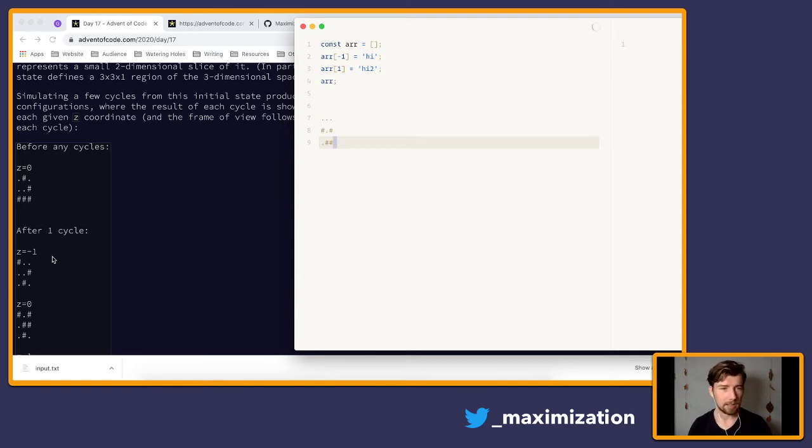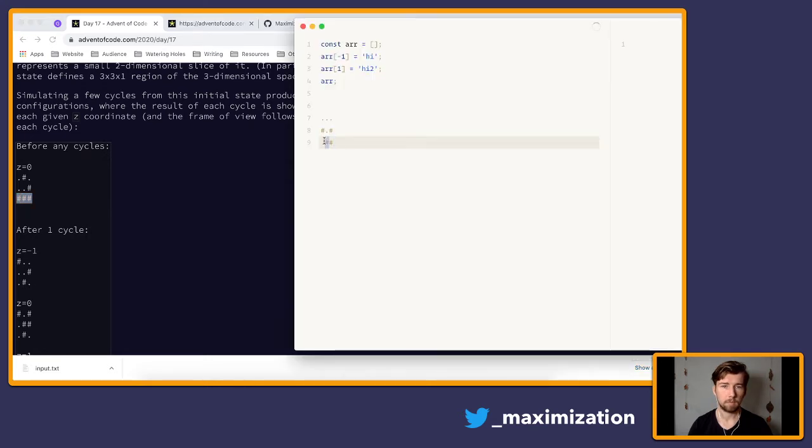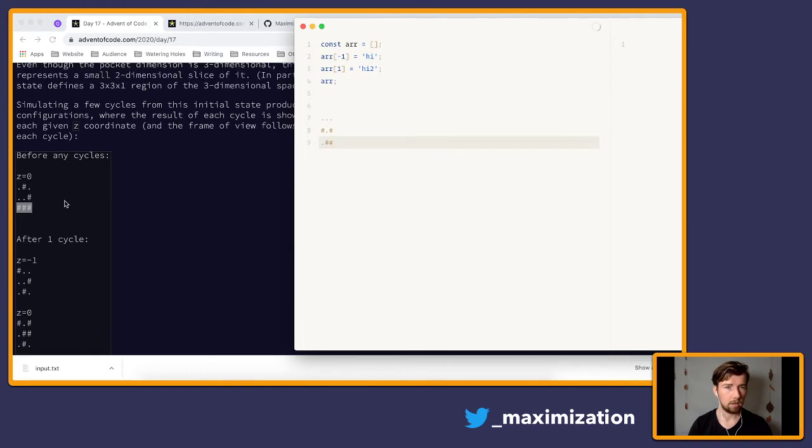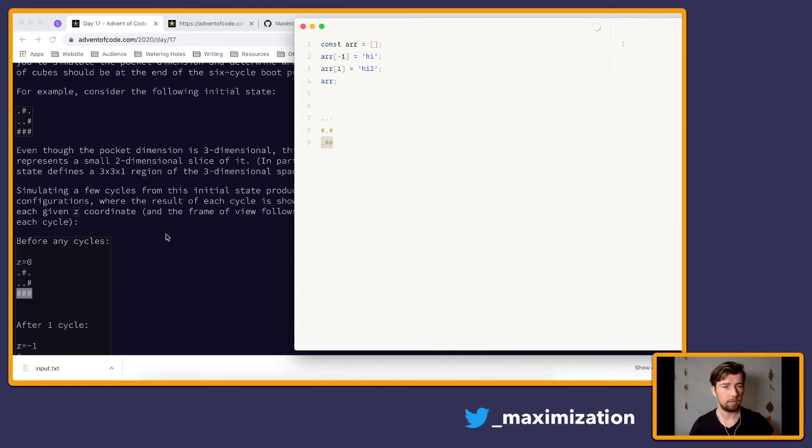Nusa suggests doing the last line. Last line. You mean this one? So what do we have there? That one is active and has one active neighbor, so it goes inactive. The second one has 1, 2, 3 active neighbors, therefore it stays active. And this one has 2 active neighbors, therefore also stays active. So this is, yeah, this is the last line.